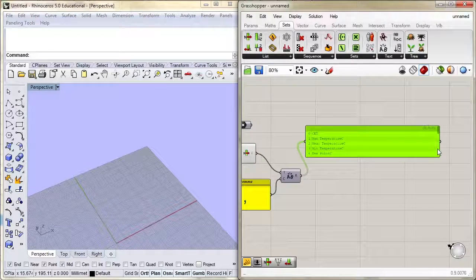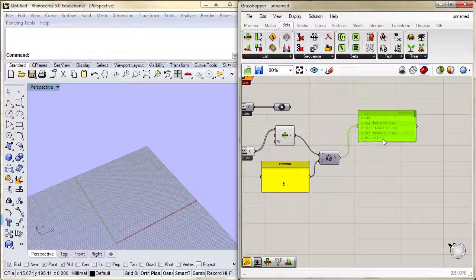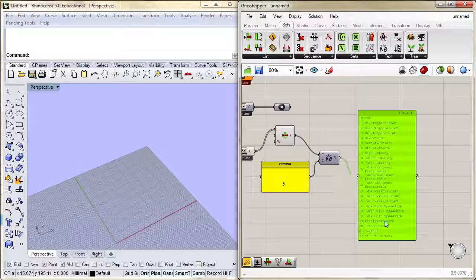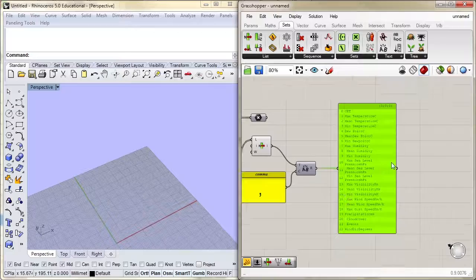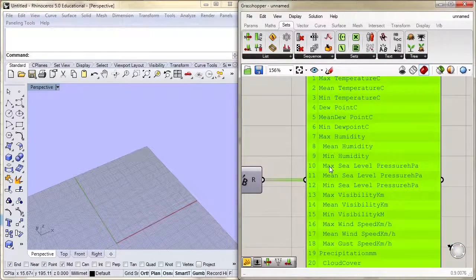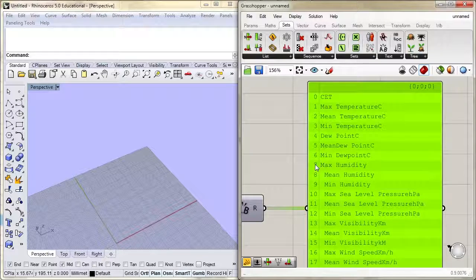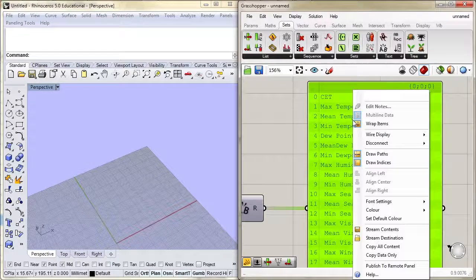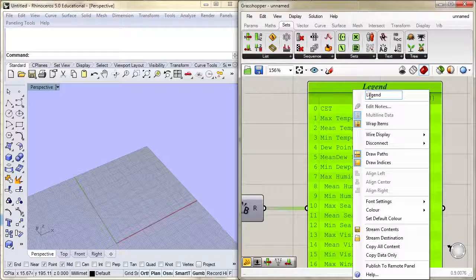Now instead of just one line of text, I actually have all of the values in the list. What this is going to be helpful for is that now we can actually see in the data where the values will be. So for example, if I just want to deal with maximum humidity, I know that it's at index 7 after I split the data. So this is our legend.